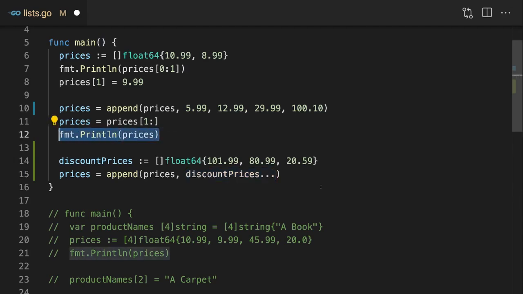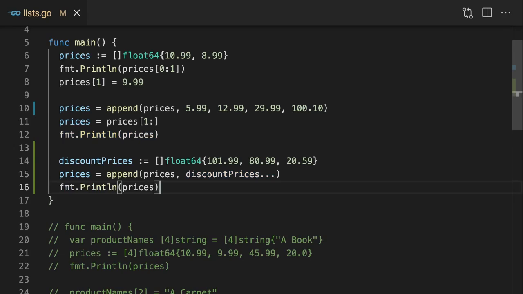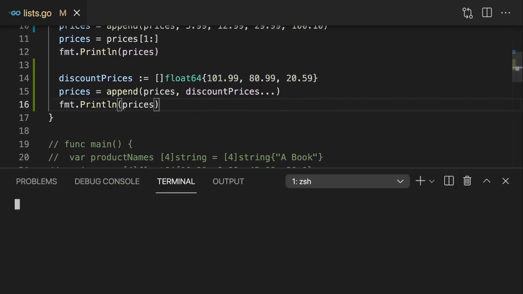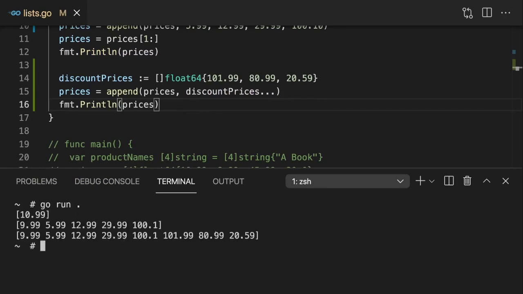And therefore now, if we print our updated prices thereafter, after using this special operator, if we run our code file here, you see it's a long list of prices and it includes these prices here at the end.